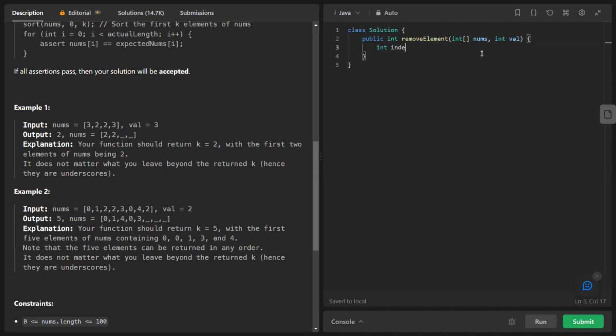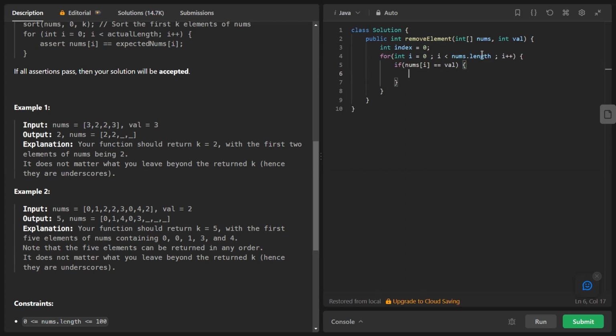So I will take one index, initially it is 0, and then I will iterate over this array, i less than nums dot length, fine, and i plus plus. So if my current element, that is, nums of i is equal to value, if it is equal to value, then I will leave. So I will write something like that.